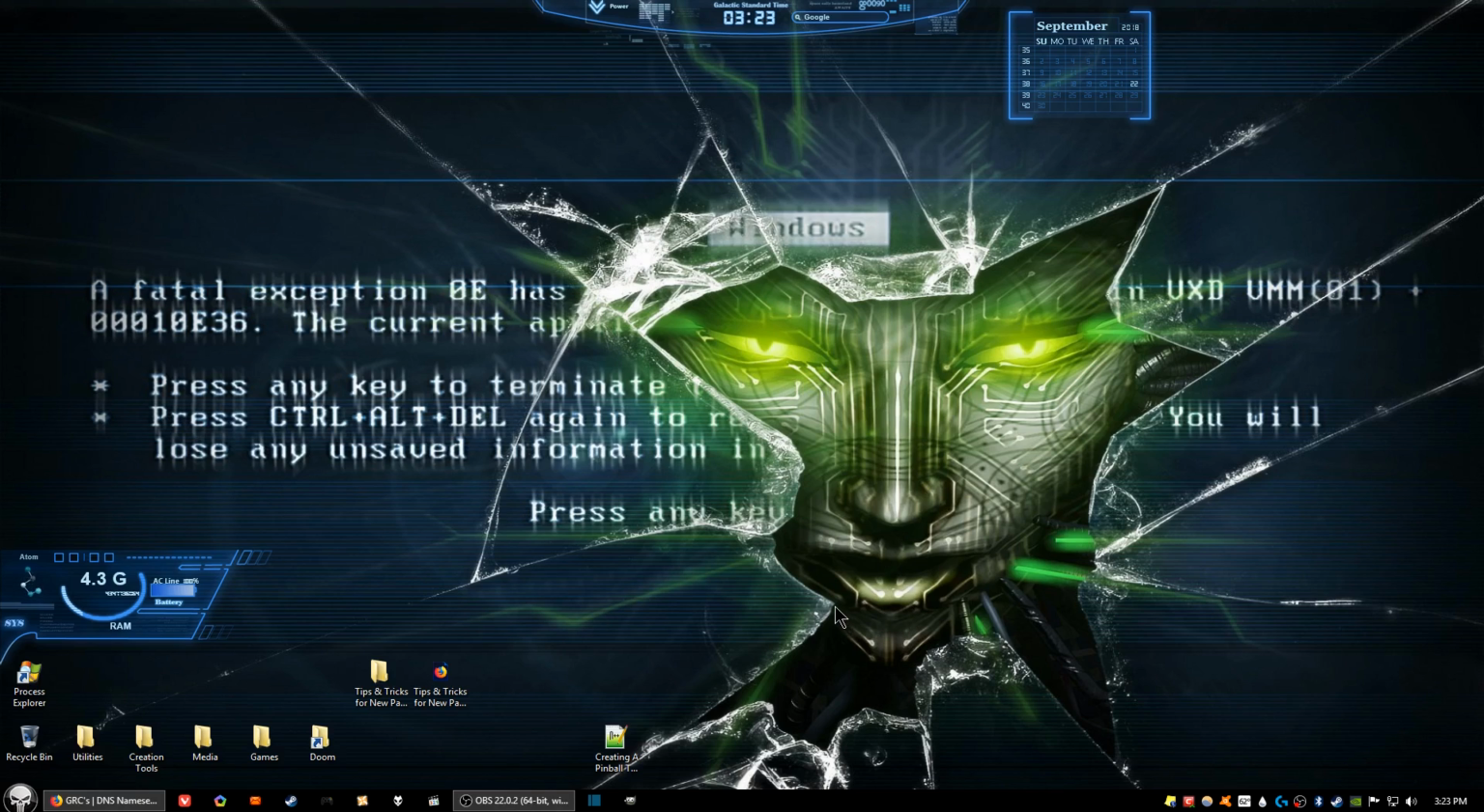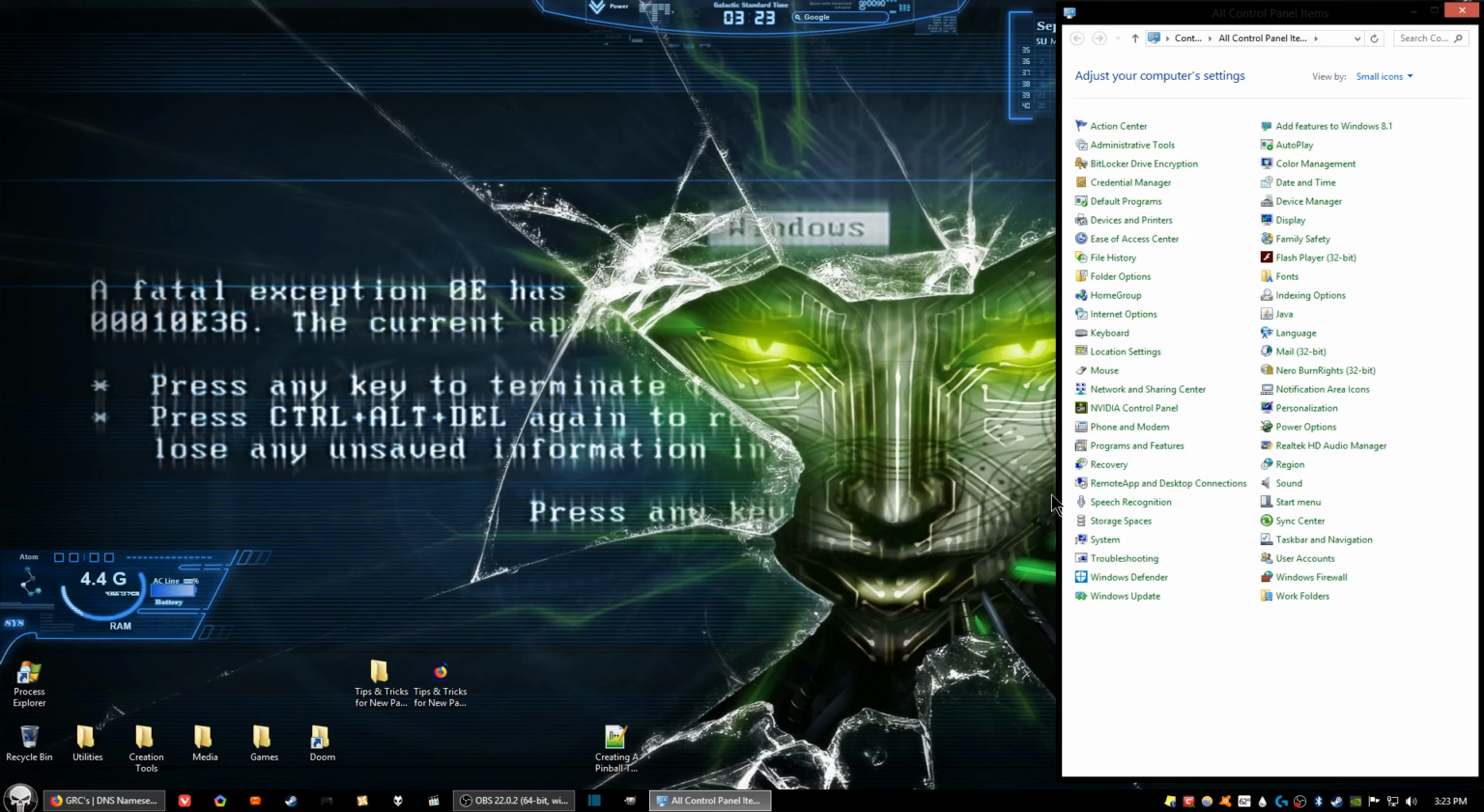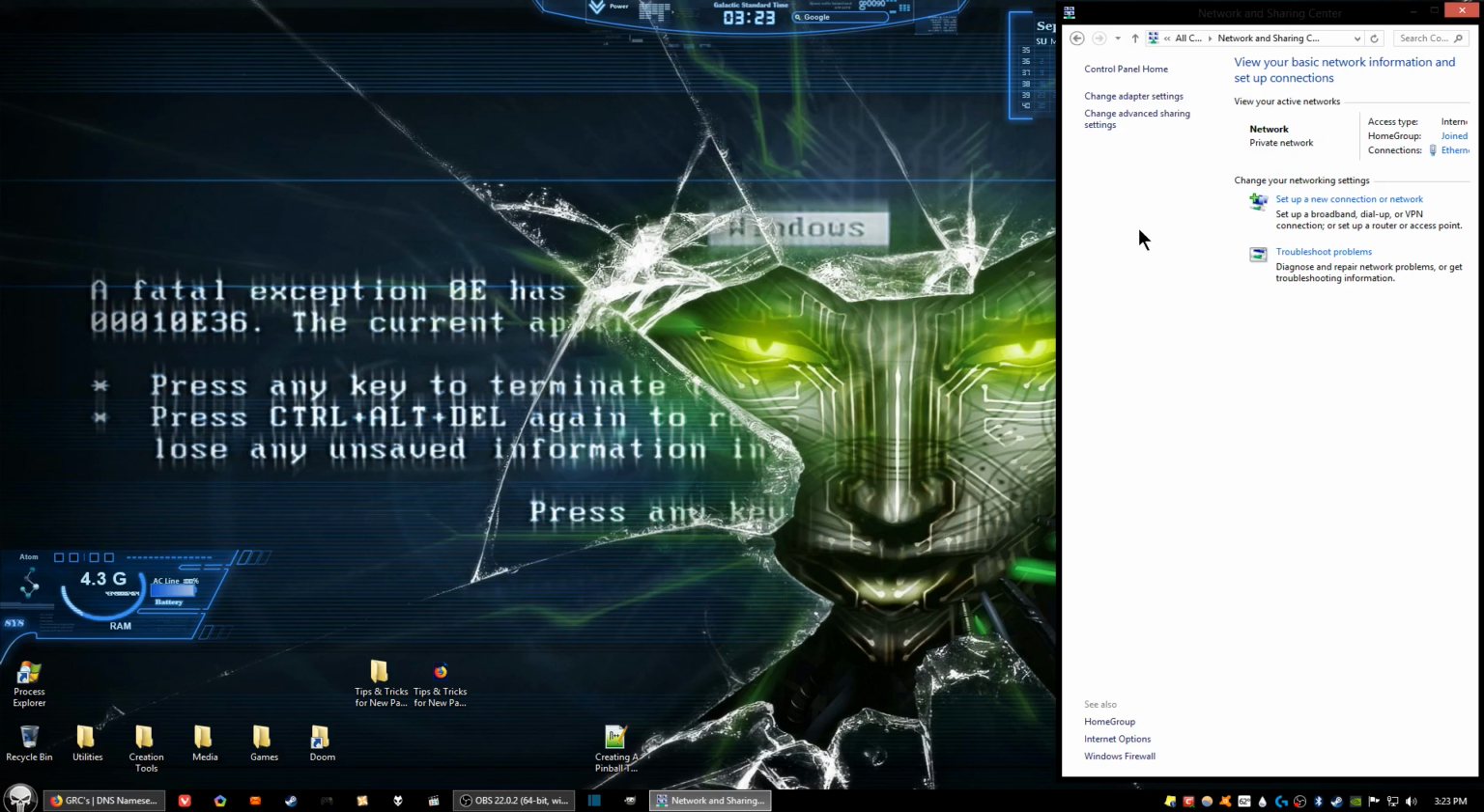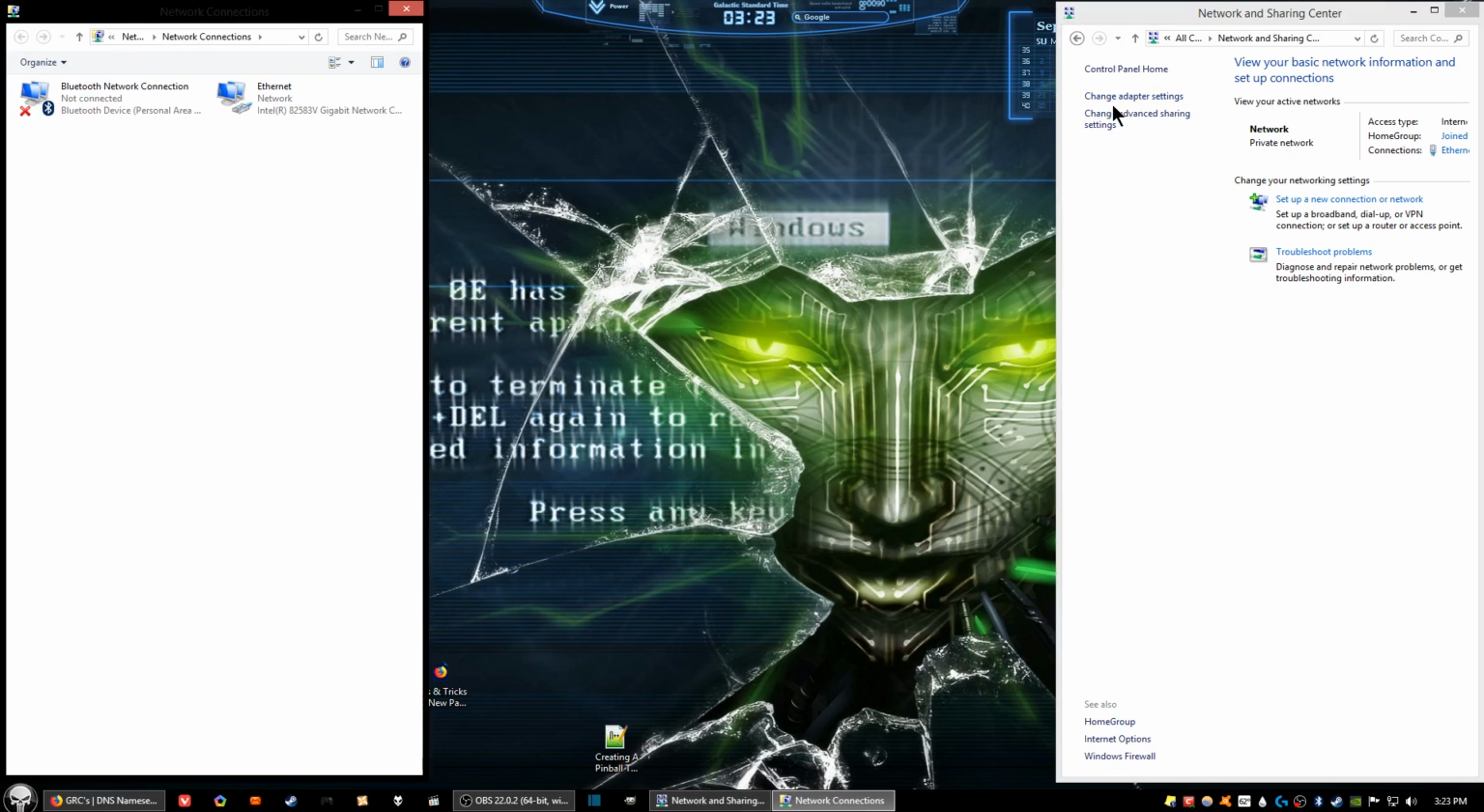Okay, the first thing we want to do is go into your Control Panel and look for Network and Sharing Center. Then click on Change Adapter Settings. This should bring up a window with the adapters that allow you to connect to the internet. In the case with most of us, you should have one that says Ethernet, and it does not have the red X there, which means it's actively connected to the internet.